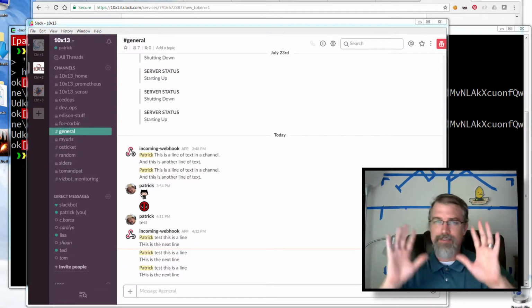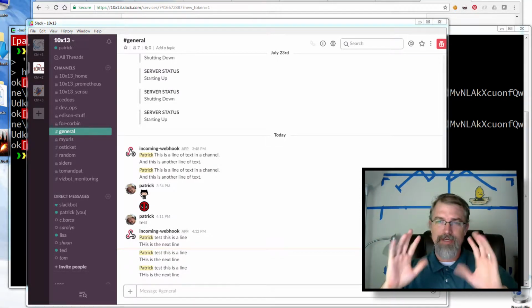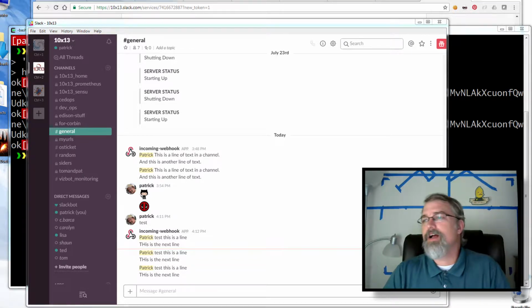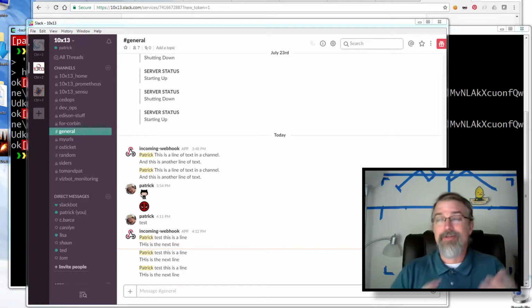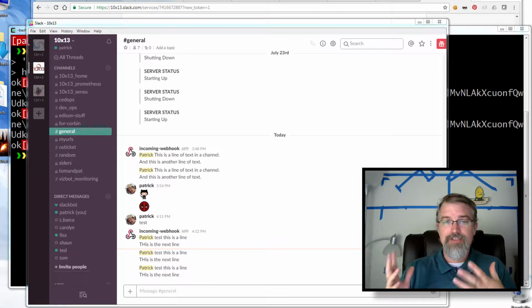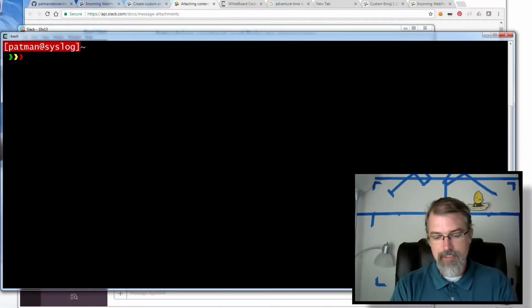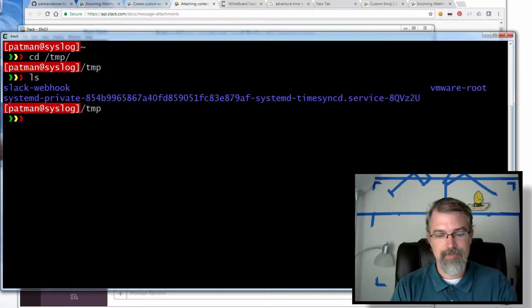So if you have your incoming webhook set up and working with a curl, and you know it's there, the next thing I'm going to do is download the tool I've made and show you how to use it. Let me clone this down. I'll go to my temp directory for testing purposes. I already have it in here, so let me remove it.